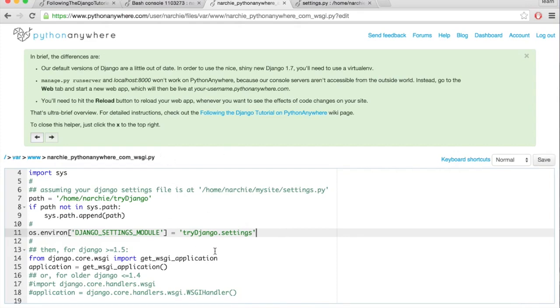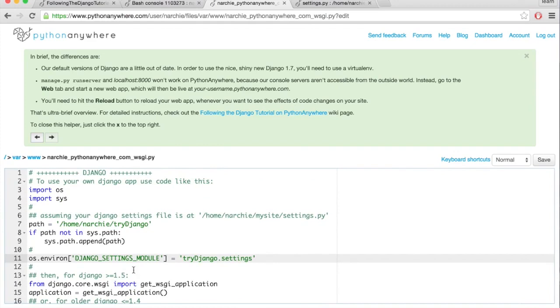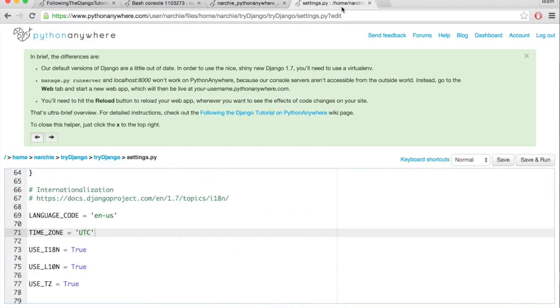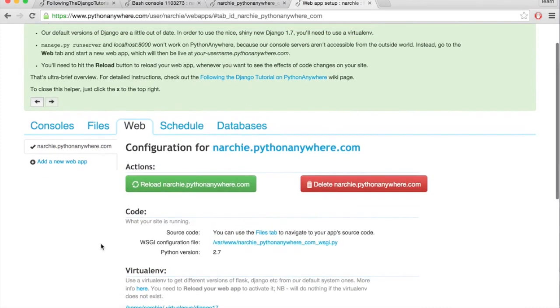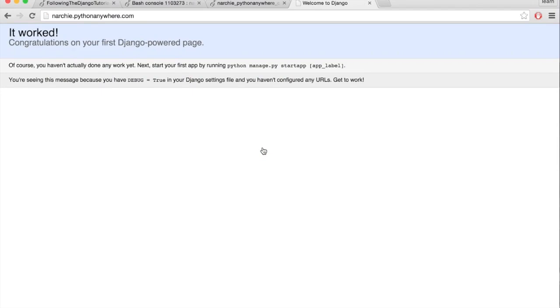I'll just make sure there's no problems. Okay, it's looking good. It would highlight any problems if there were. So if I go back to my dashboard, back to the web tab, and this is a very important thing. Whenever you make a change on PythonAnywhere, whenever you change a file, save a new file, and you want to see those changes come through, you have to reload your site. So click this big green button and let it reload. And then once it's done, I can follow this link, and I'll see that my Django project is up and running. There you go, it worked.